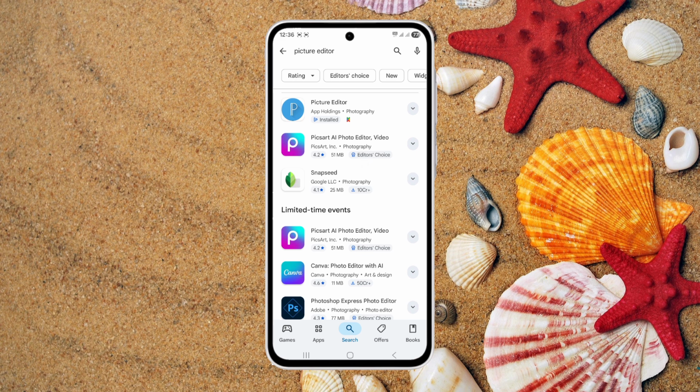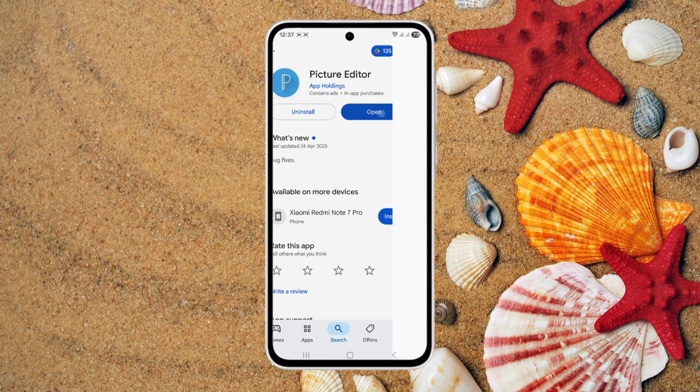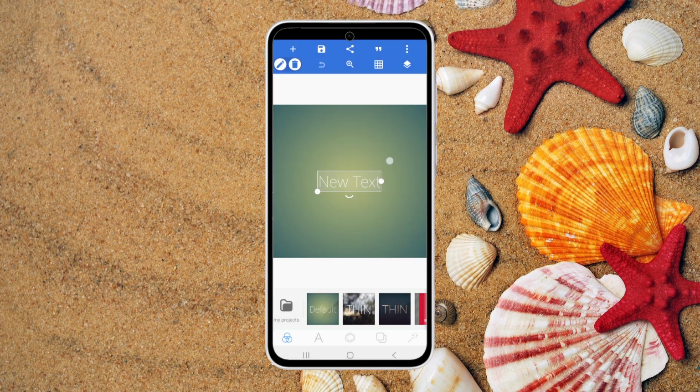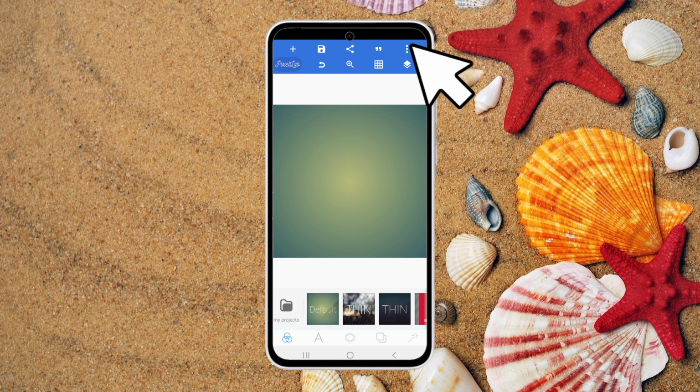So this is the application named as Picture Editor. Install this application first. Once installation is done, open it. Now here it is showing "new text" to type any text here, so we don't need text right now. So tap on this new text, and to delete the text area just tap on this delete icon and press OK.